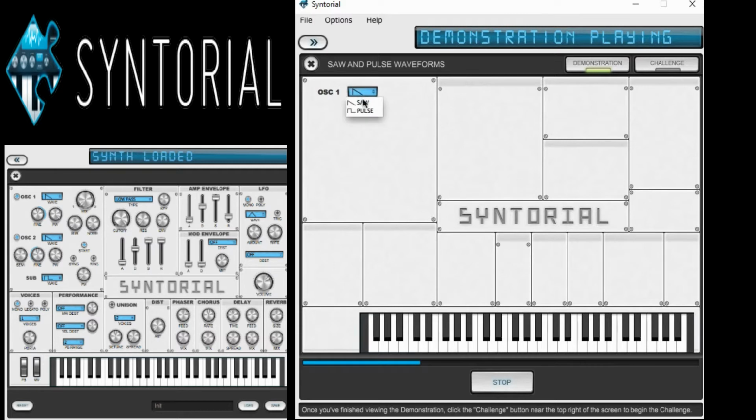Now here's the pulse. I like to think of the pulse as having a more video game-esque quality. A lot of people describe it as being more artificial sounding than the saw. Another big difference is down in the lower register.